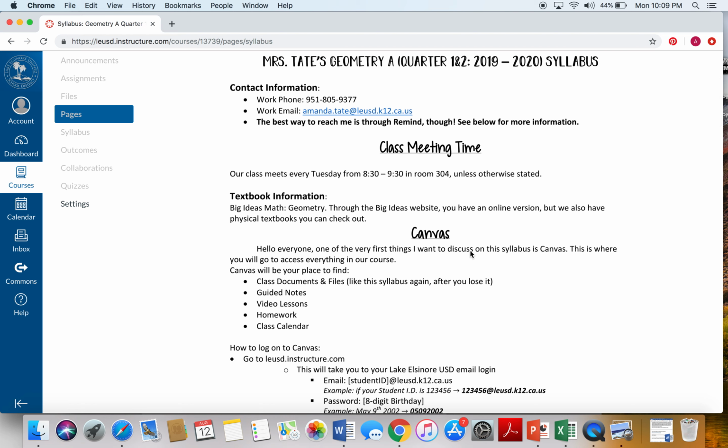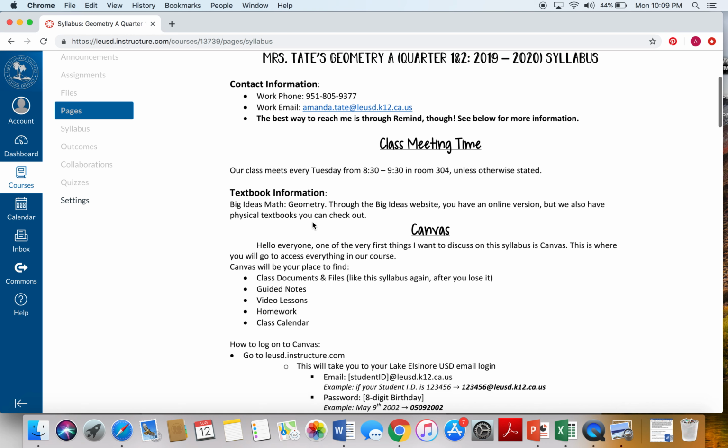Okay, for geometry, we do have a textbook. It's the Big Ideas Math Geometry textbook. Now, we do have this as an online version, or you are more than welcome to come in and check out a physical textbook as well. For Math 90, there is no textbook, so you don't have to worry about that.